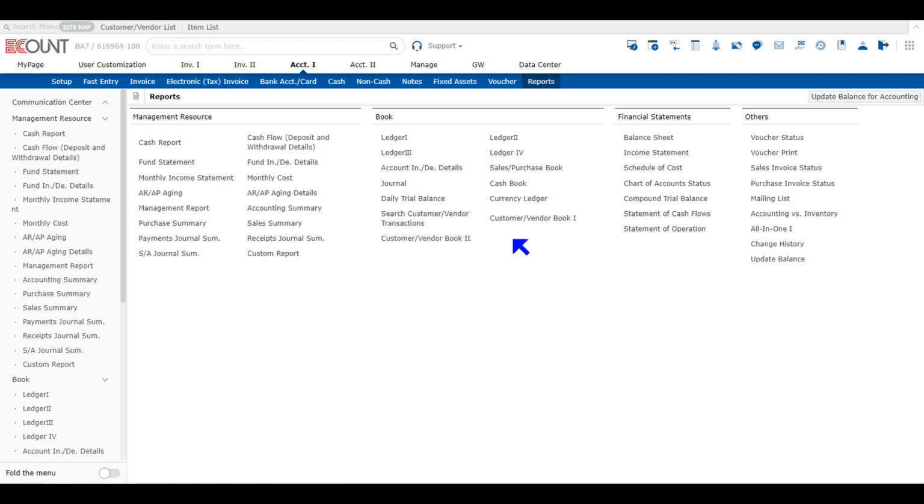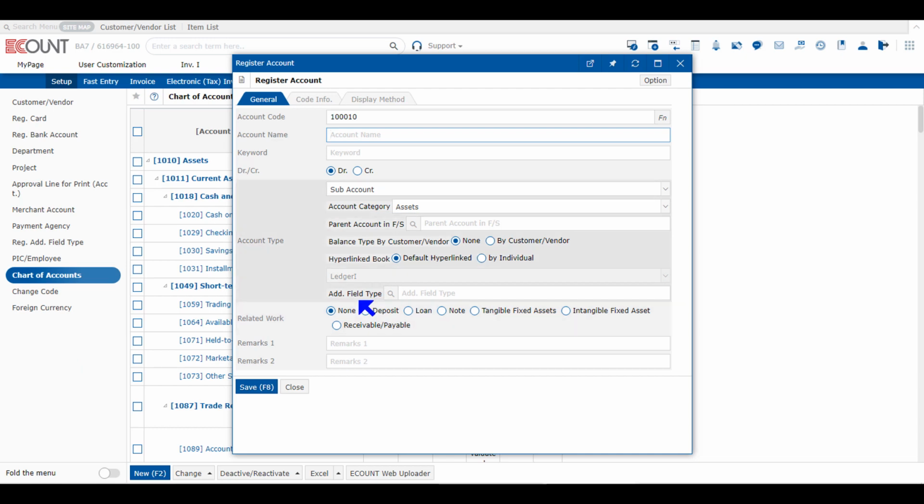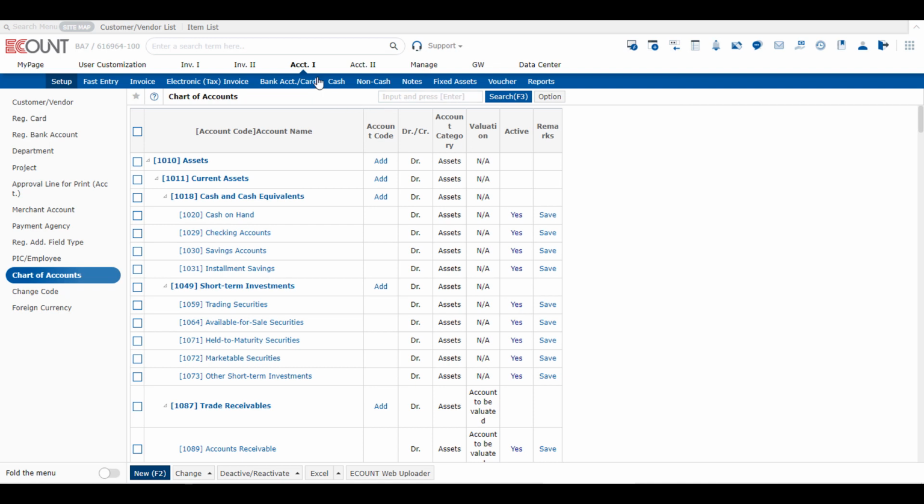In Customer Vendor Book 2, the report format and displayed data will be similar to Customer Vendor Book 1, but you can include account codes other than AR or AP accounts in the report. And in order to add account codes to Customer Vendor Book 2 report, you need to first set receivable payable accounts in Accounting 1, Setup, Chart of Accounts menu.